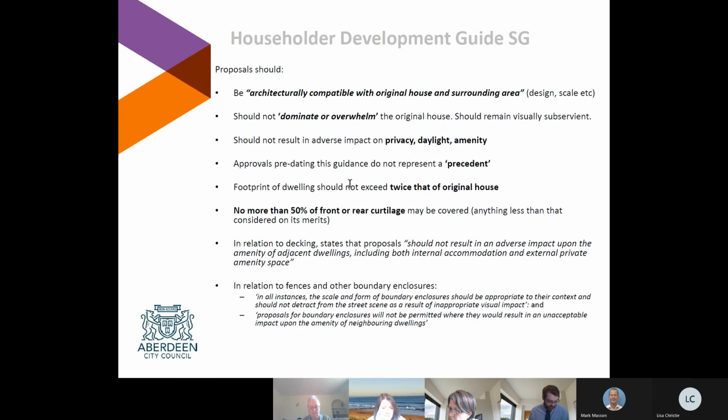The footprint of a dwelling as extended should not exceed twice that of the original house. No extension proposed here. It's simply a matter of the ground covering in the garden area. Again, no more than 50% of front or rear curtilage should be covered by development. And yeah, we're not looking at an extension to the footprint of the house itself. The decking really would just act as an alternative to soft landscaping, so akin to a patio really.